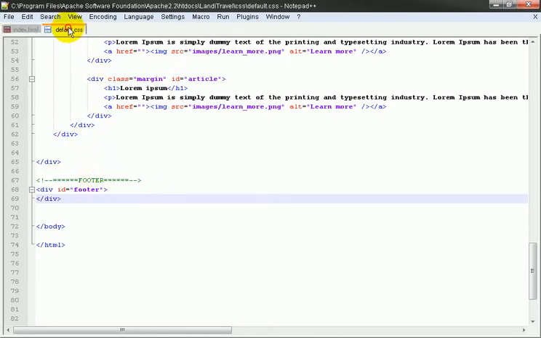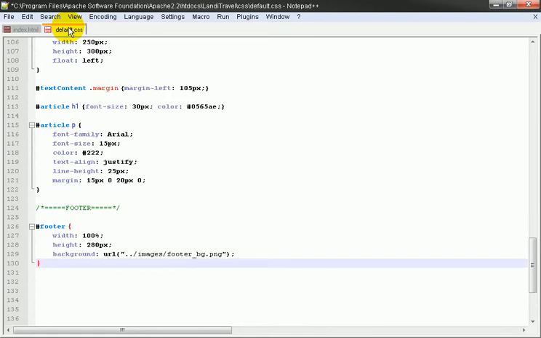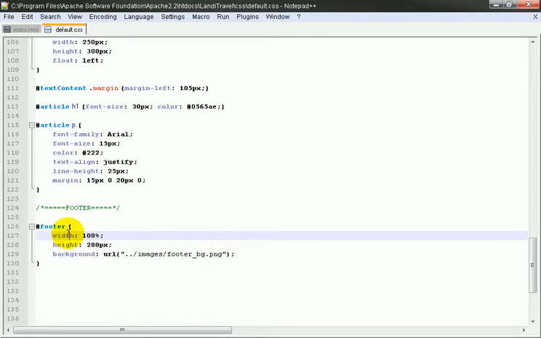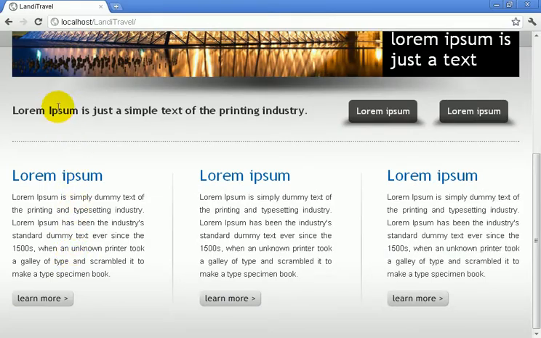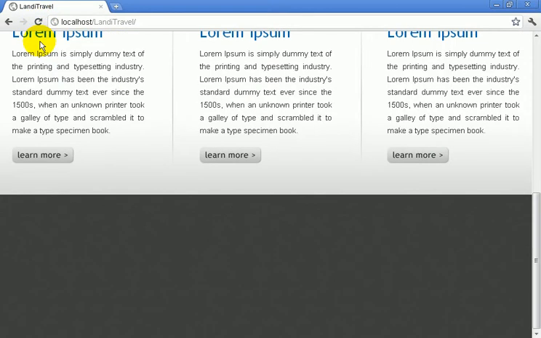Next, I'll switch to the style sheet, insert the footer ID selector and a couple of properties. The width is set at 100%. This ensures that the wrapper will stretch out over the entire width of the screen. Again, we're using a small image in combination with the background repeat property. Now the background is finished and we can take a look at the result.